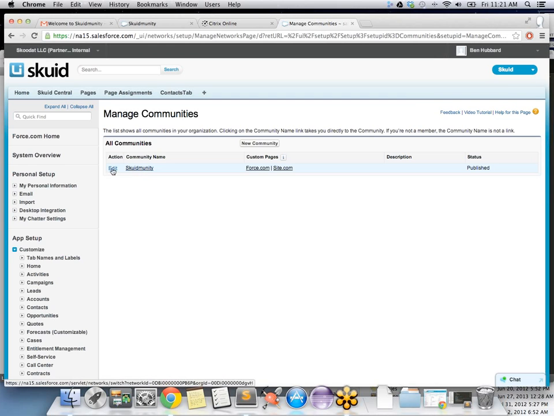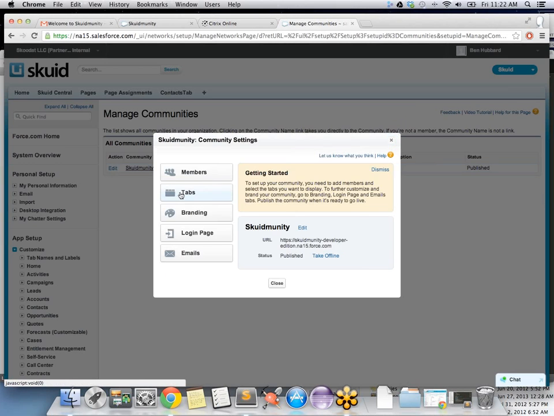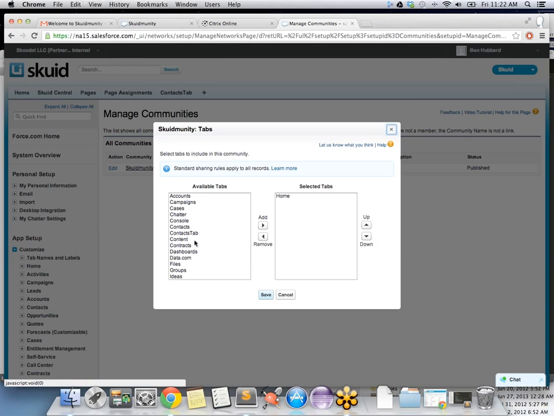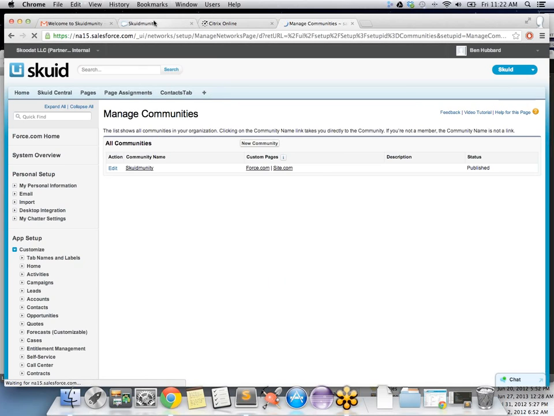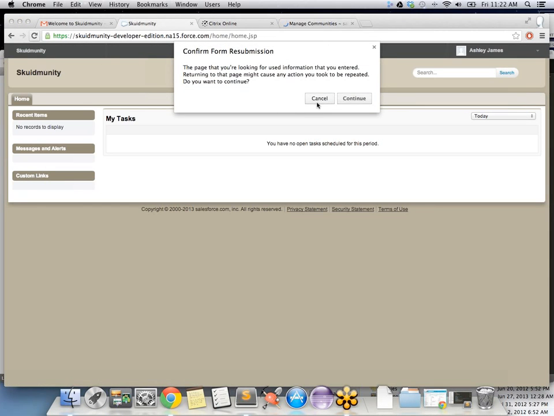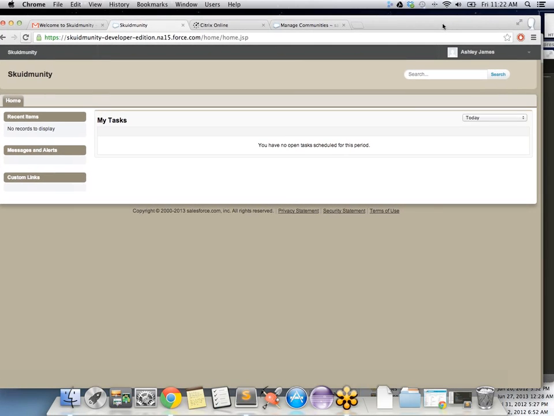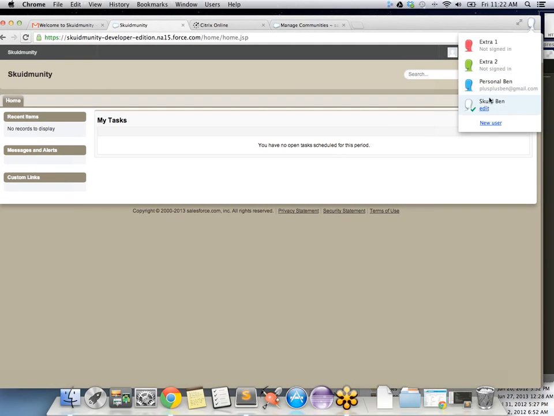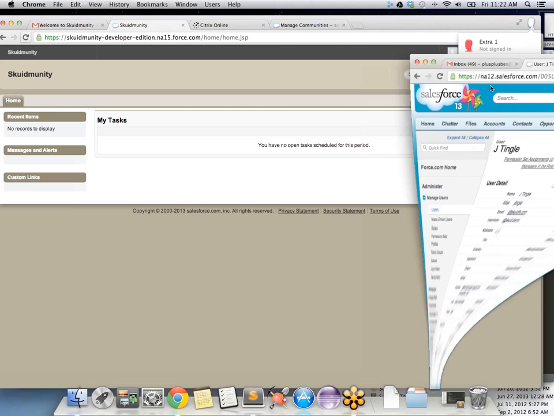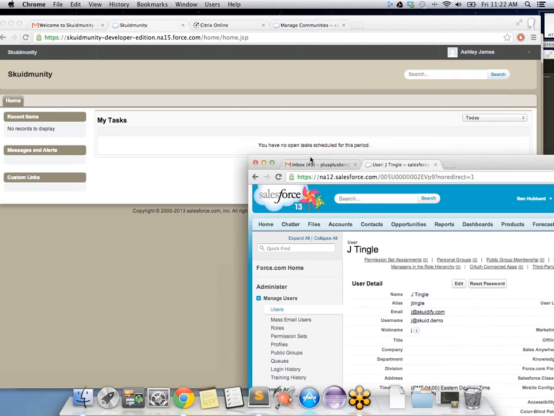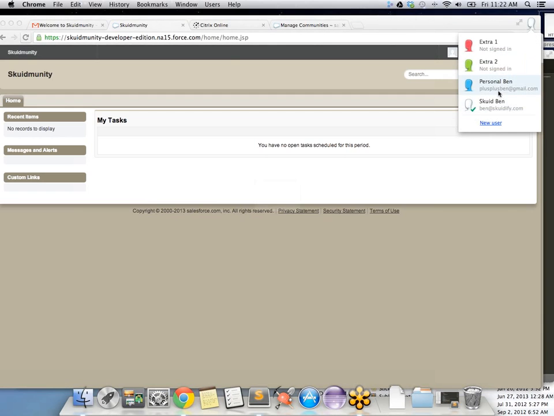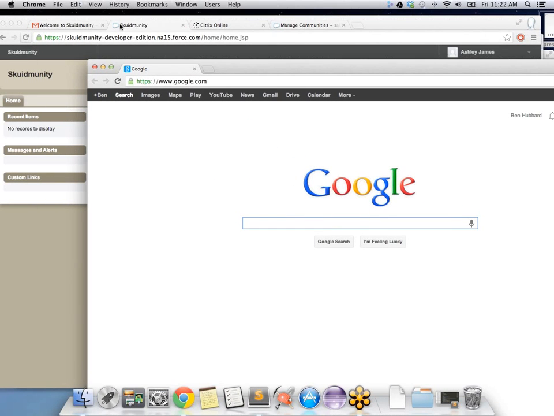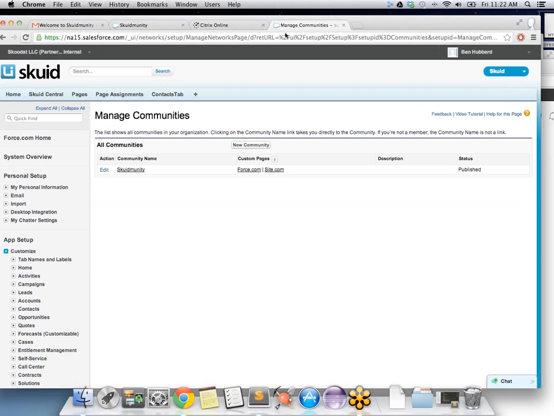But as you can see here, there's not much here in this community. There's just a home screen with my tasks that really don't have anything. It doesn't have anything here. So what we can do is we can go back to our managed communities. Where is it? And click manage communities. Edit, and then go to tabs, and we can add some more tabs. So let's go ahead and add chatter to our community and click save. Close that.